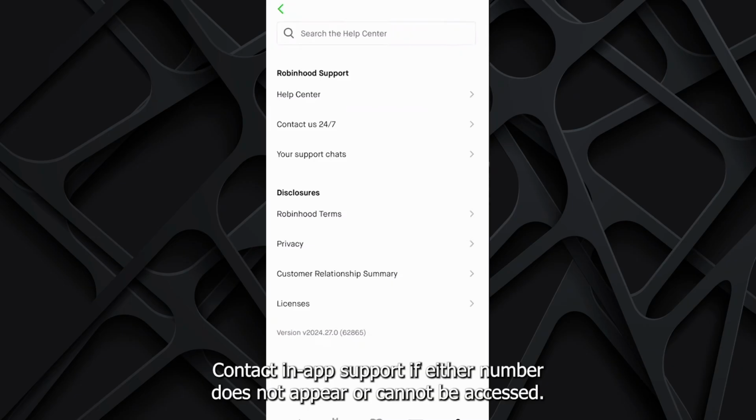Contact in-app support if either number does not appear or cannot be accessed.